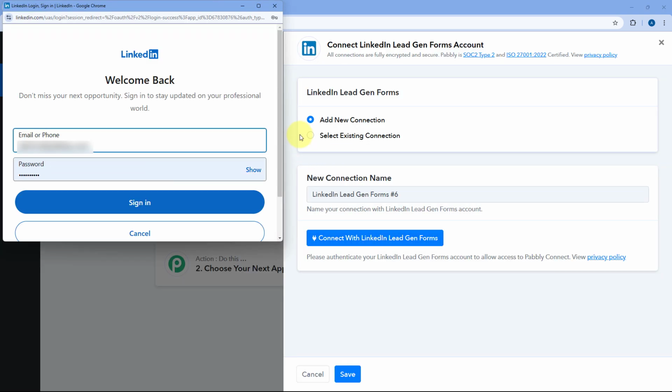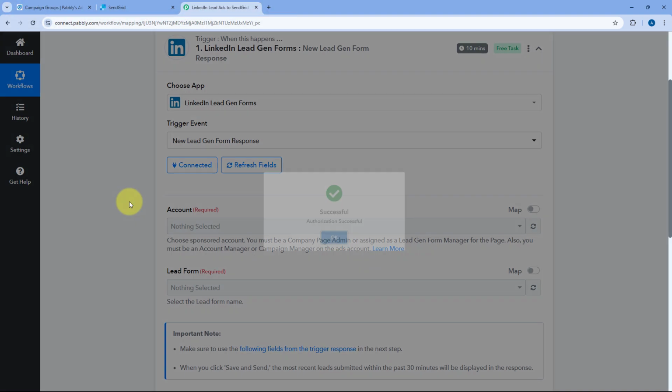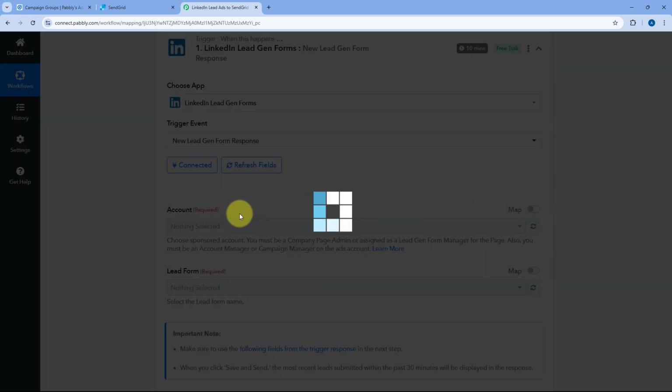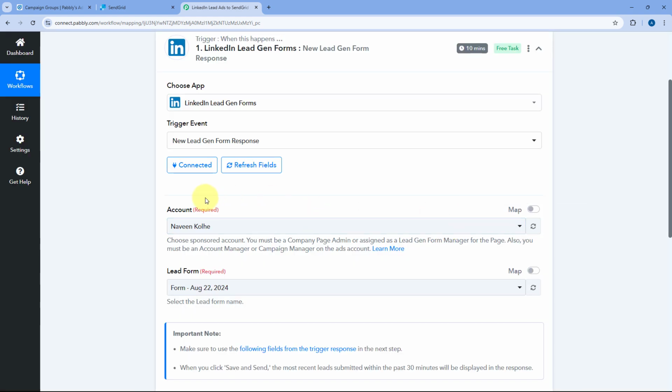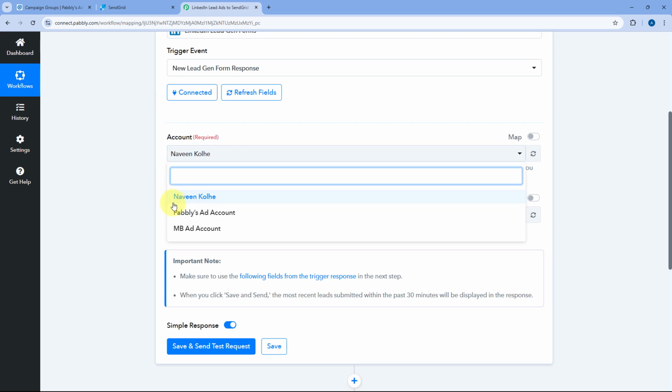And because we have logged into a LinkedIn account in our browser, it will automatically detect the account. We just have to enter our login credentials and click on sign in over here. And as we click on sign in, you will see our LinkedIn lead gen account will get connected with Pabbly Connect. We'll just refresh this field of account once. And yes, here you can see that in this accounts dropdown, all the ad accounts which we have created in my LinkedIn lead gen profile can be seen over here.